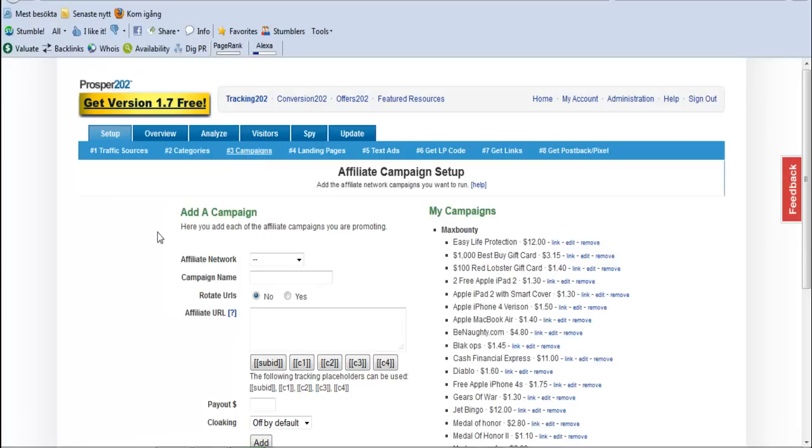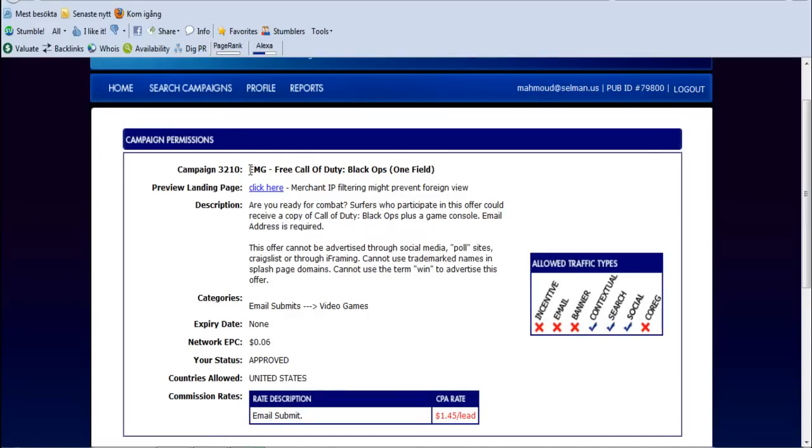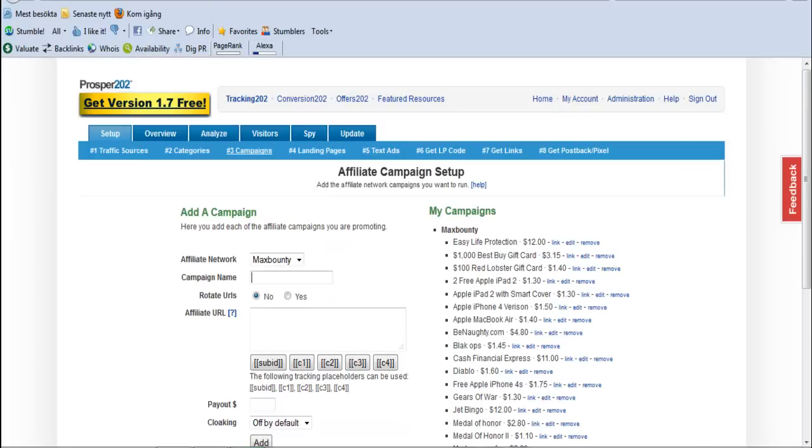There we are going to set up our campaign and set the tracking or the sub IDs. You will need to pick the affiliate network first. I am going to set up a link with Max Bounty, and the campaign name is the Call of Duty that we have been working with. I am going to take this title here and just paste it here.